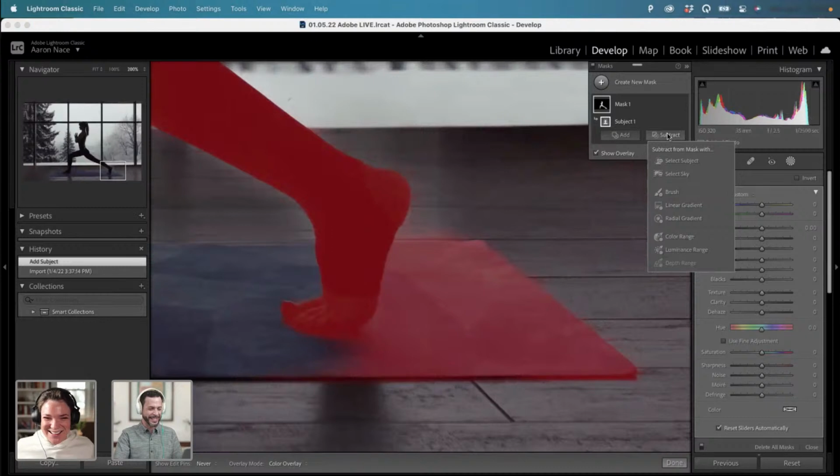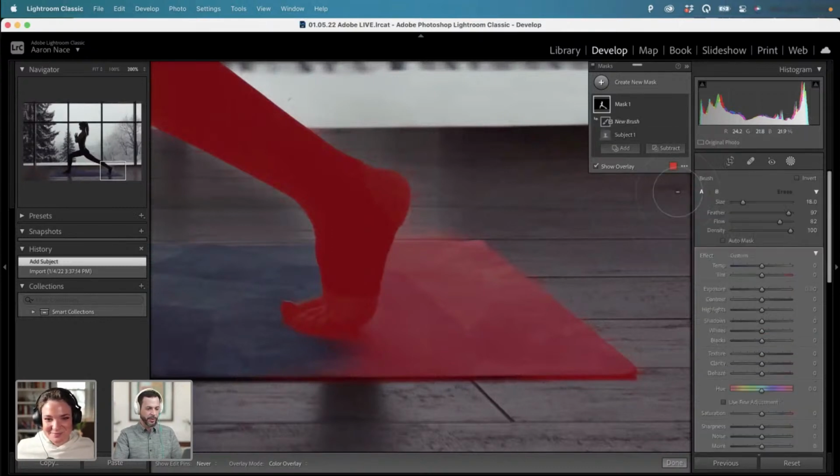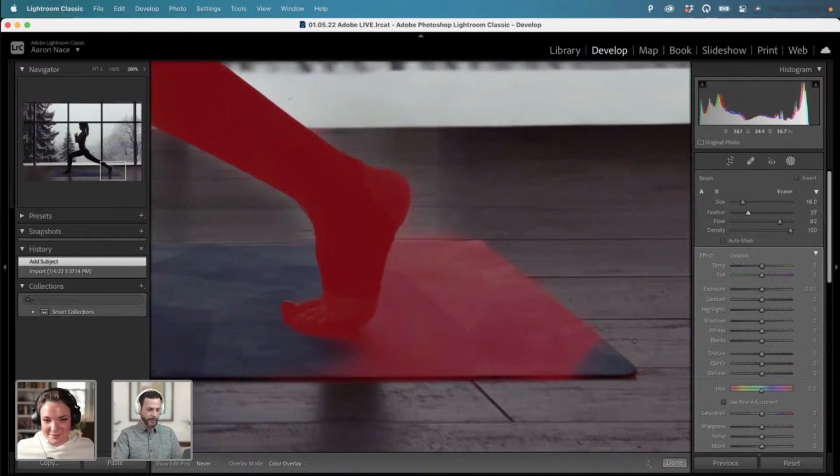Nice, and subtract it is. So subtract here, and then the easiest thing to do is just go right here to the brush. So we're gonna bring our feathering down, and then look at this. I'm just painting away this yoga mat here just to make sure this doesn't get affected. Nice.